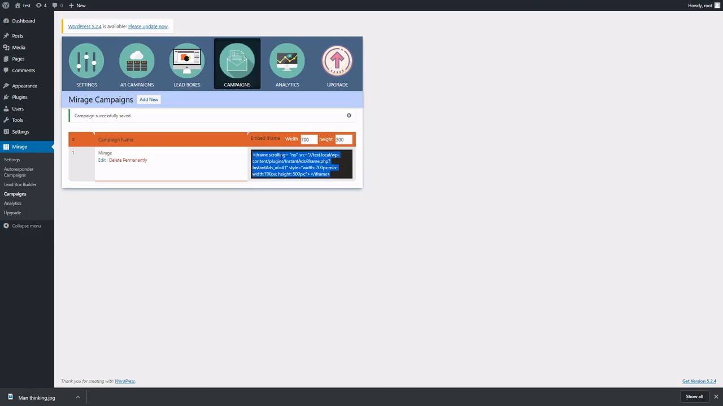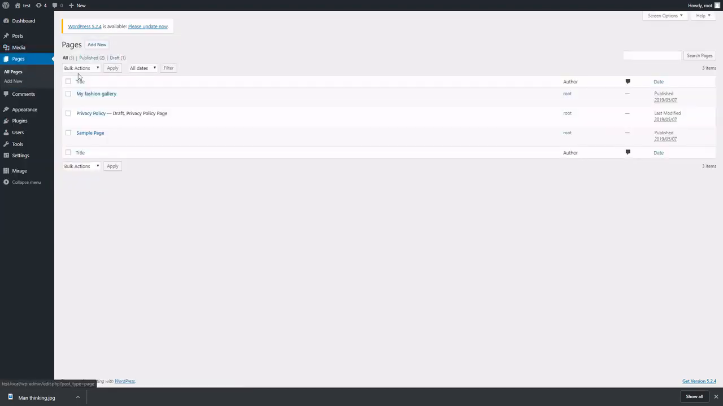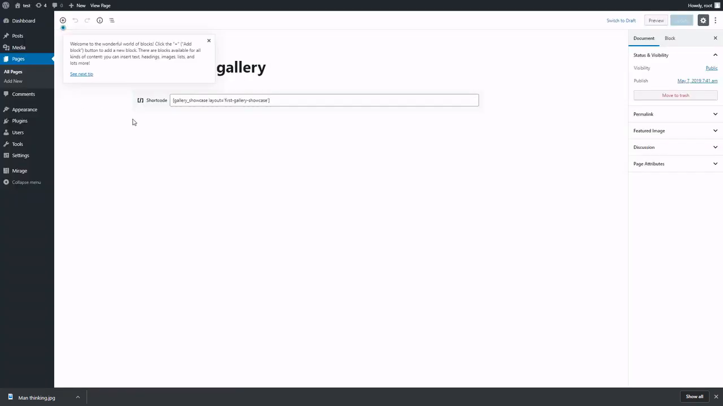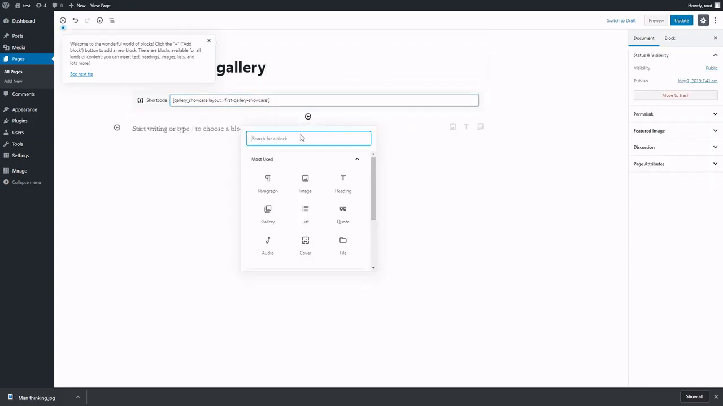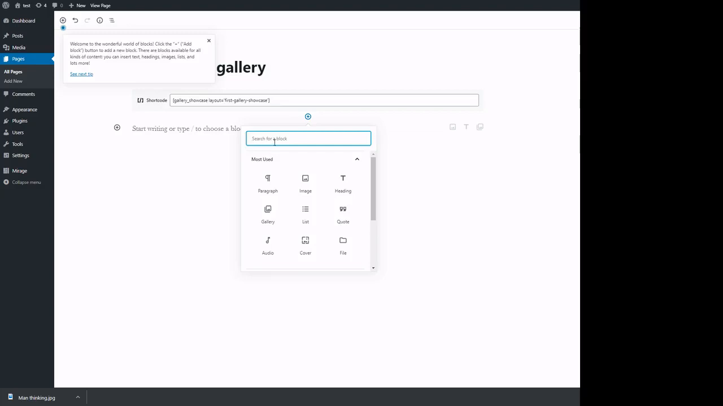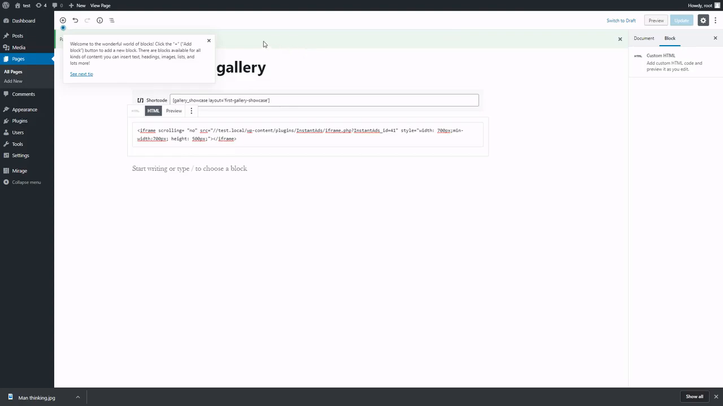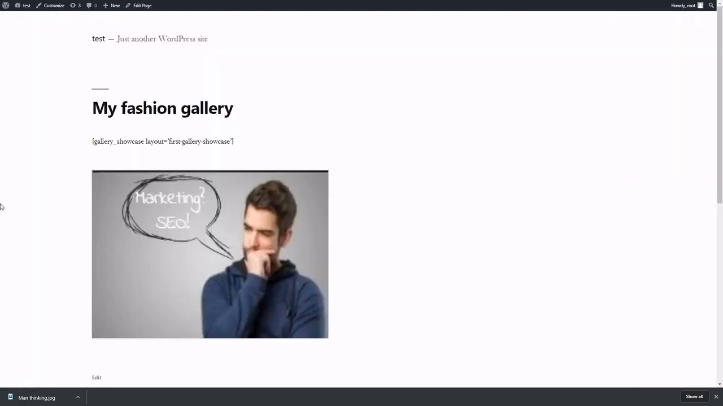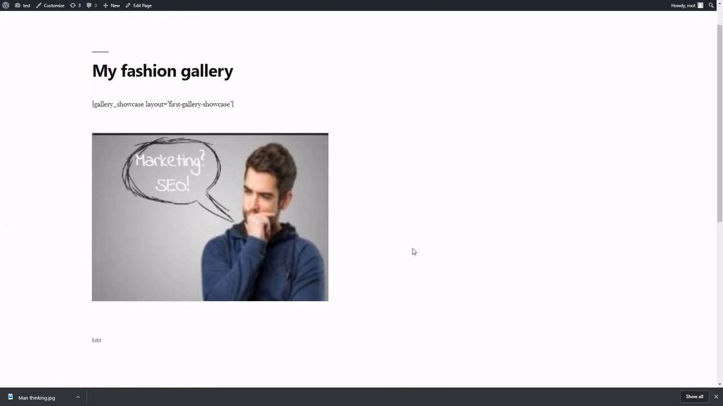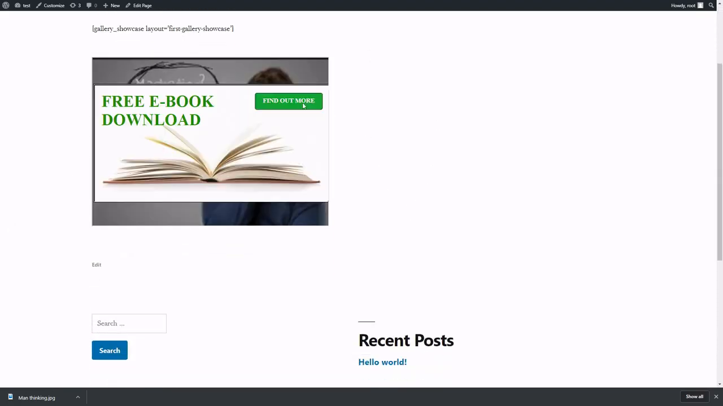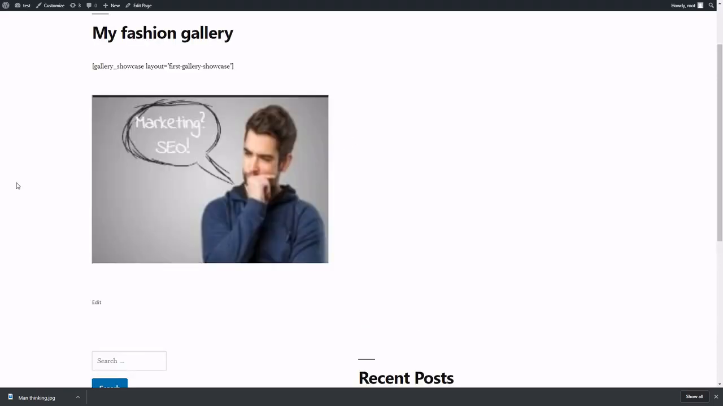copy this iframe, go to our pages, my fashion gallery, very important to put the HTML, custom HTML, put the iframe in, click on update, and there we have it. We have our own picture right here, and if a customer just hovers over the image, he'll find out the button and he'll see the ad. So that's everything you need to do.